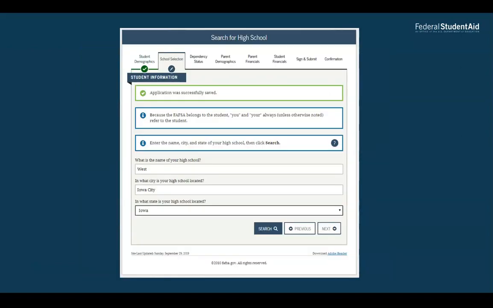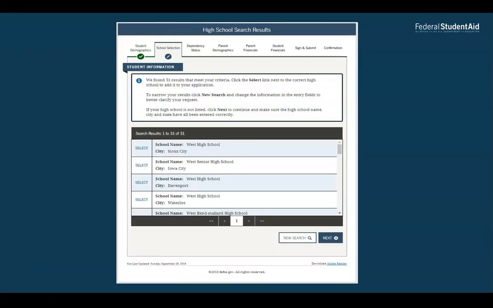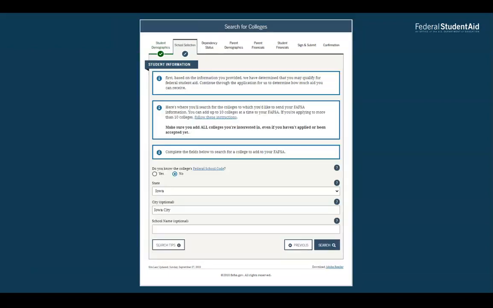After you've completed the demographics section for your student, it will ask a couple of other questions. So here it's going to ask you the name of the high school that you attended. This is a search feature, so you can enter the name of your high school, the city it was located in, and the state, and search. It will bring up a list of schools that meet that criteria, and you will be able to select which is the school that you attended.